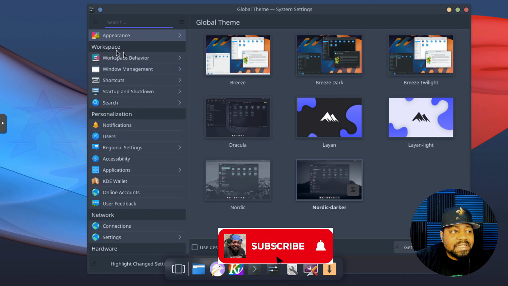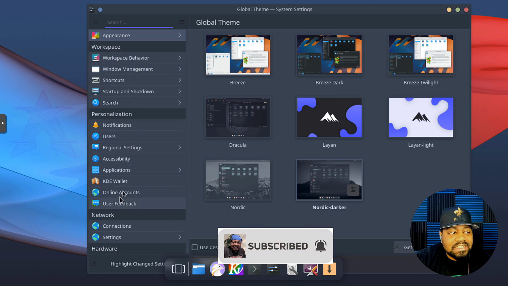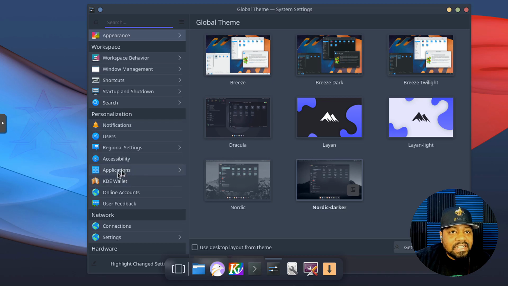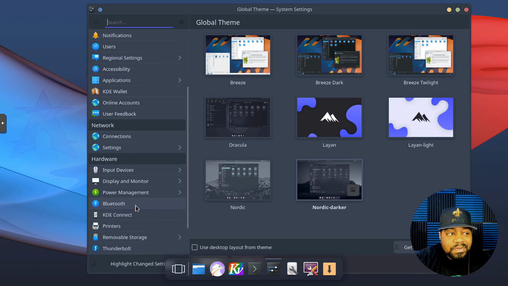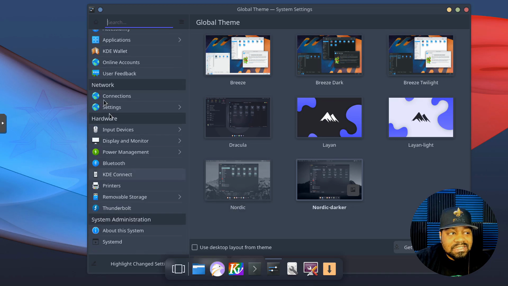So you got your workspace settings, you got your personalization, notifications, users, KDE wallets, networking. You have your networking settings right there. So pretty much this is where you go for anything you want to customize on this system. As far as system settings, it's like the global system settings, and you know that if you've used KDE before, but if you're new to KDE, this is where you go.